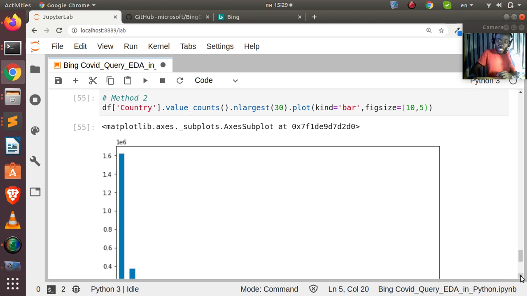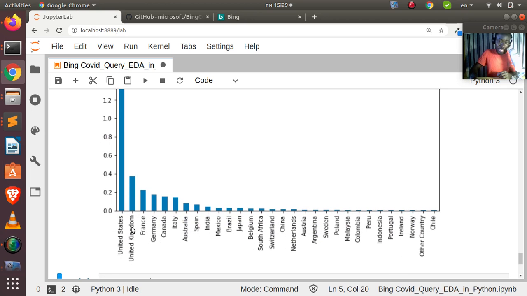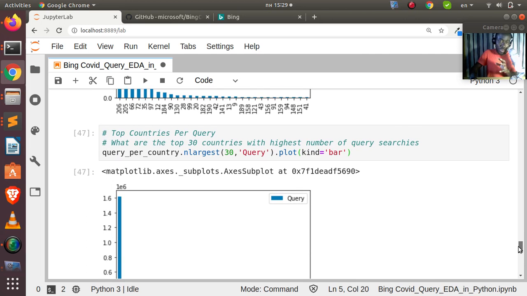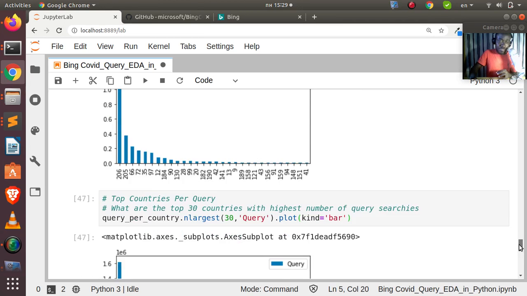So you can see that it's giving us the same thing as above, and you can see the countries there, right? So United States is the highest, United Kingdom, then France, and then Germany, and the rest. So this is another way you can also plot it, right? So with this, we have seen how to do 2 different plots using the group by method, using the n largest to find the top countries per query, which you have seen the list of these countries here, right?